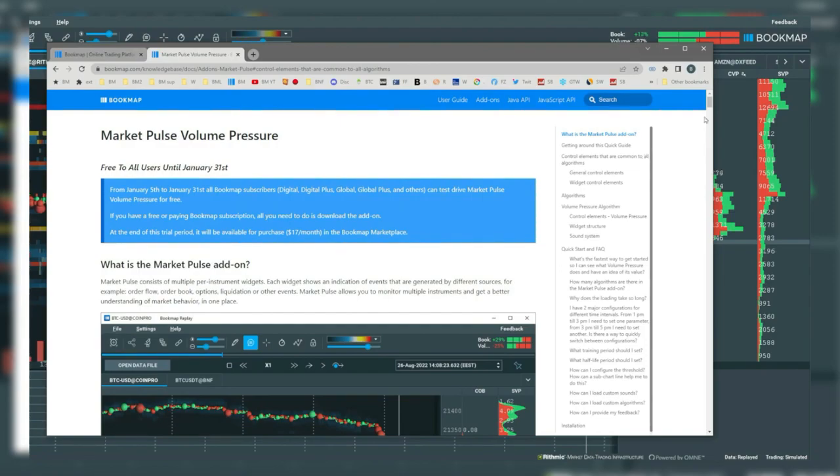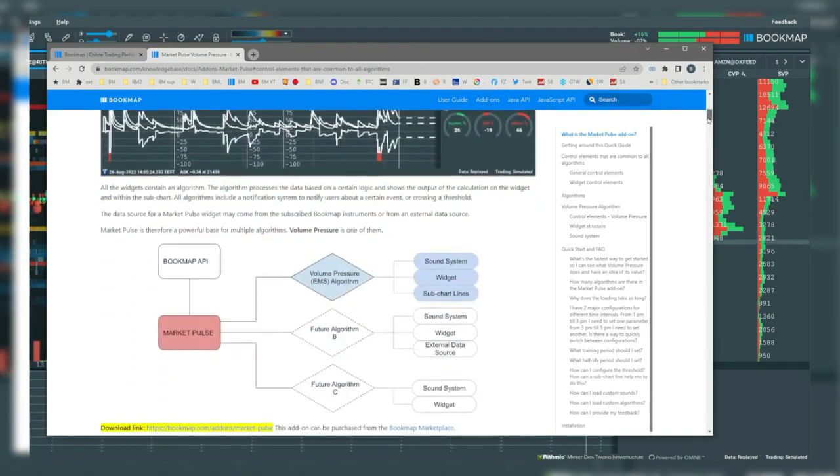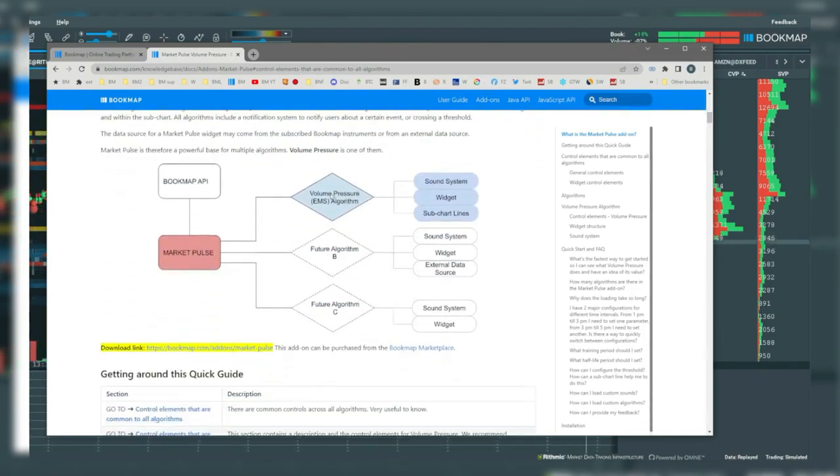Basically, Market Pulse is a framework for a variety of diverse algos that can provide both visual and audio outputs. Let's get an overview from one of the algos called volume pressure. First, there's the Bookmap API, then Market Pulse. Here's the volume pressure algo. It outputs sounds, a widget, and subchart lines. You can see other algos output data in a variety of ways.